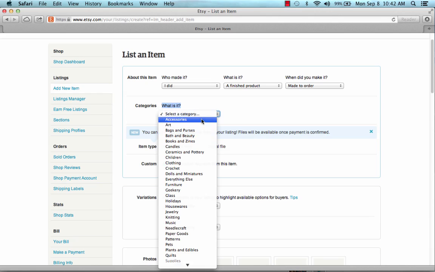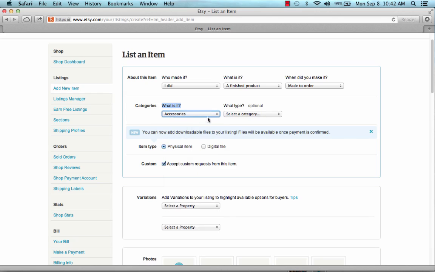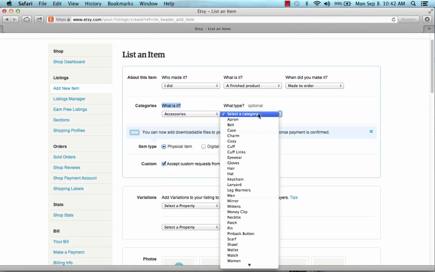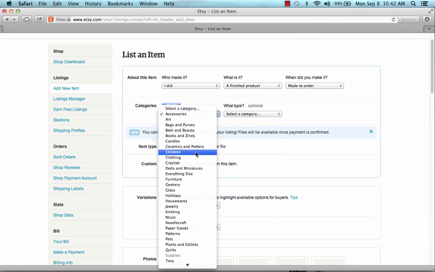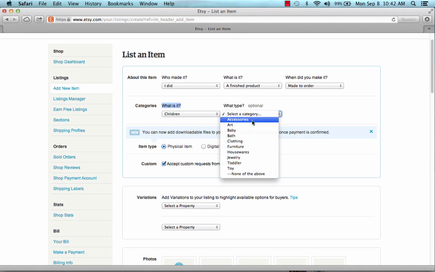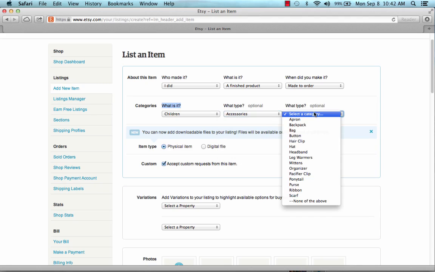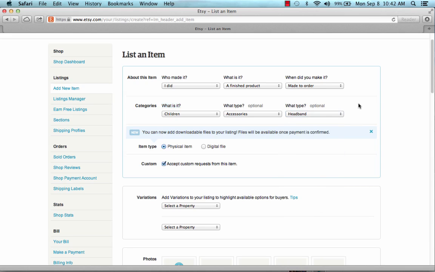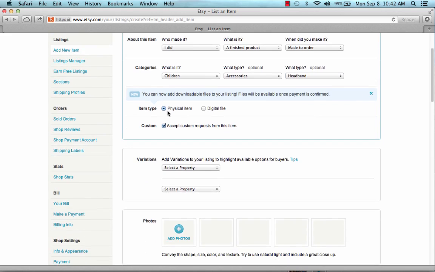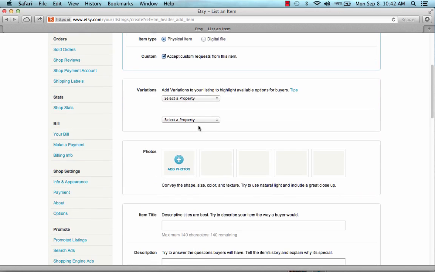Categories. I haven't done this for a little bit. Accessories, or let's go to children and then accessories. There we go. And then here we can use headband. There we go. Okay, so this is a physical item and I accept custom requests. And you can add variations. We're going to work with this right now, okay?